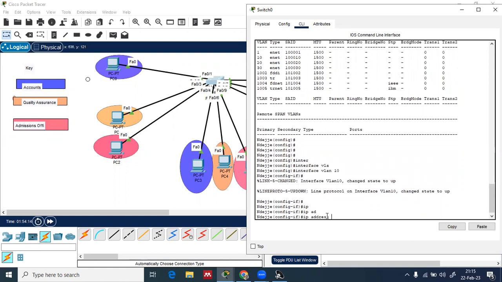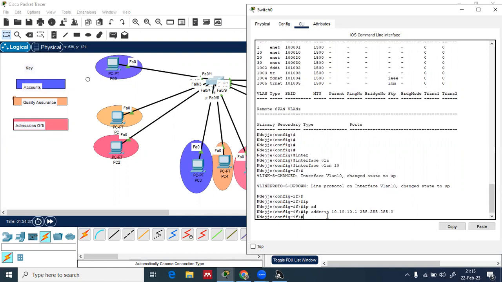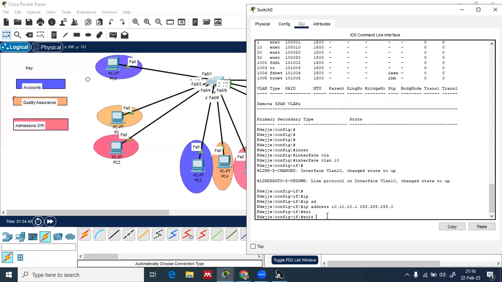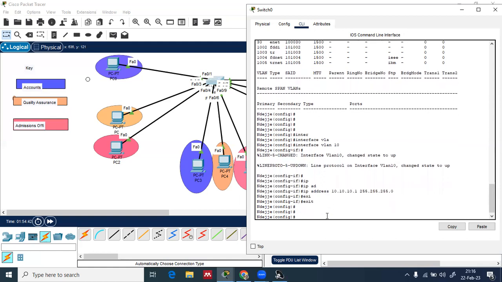Then you show the IP address. You can use this class 10.10.10.1. We give the subnet mask of a class C network, 255.255.255.0, and say enter. Then just exit. There's nothing like no shutdown. Just say exit. So this IP address is assigned to VLAN 10. Assigned to VLAN 10.